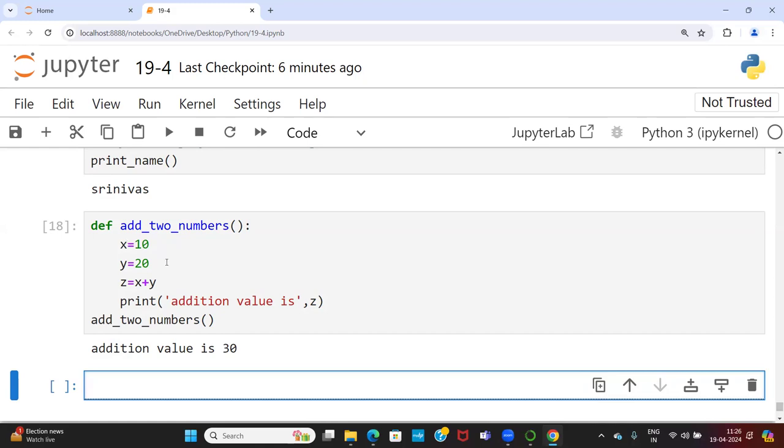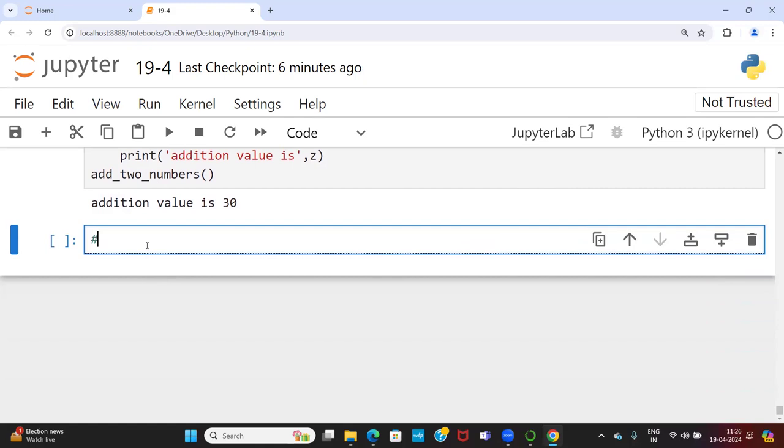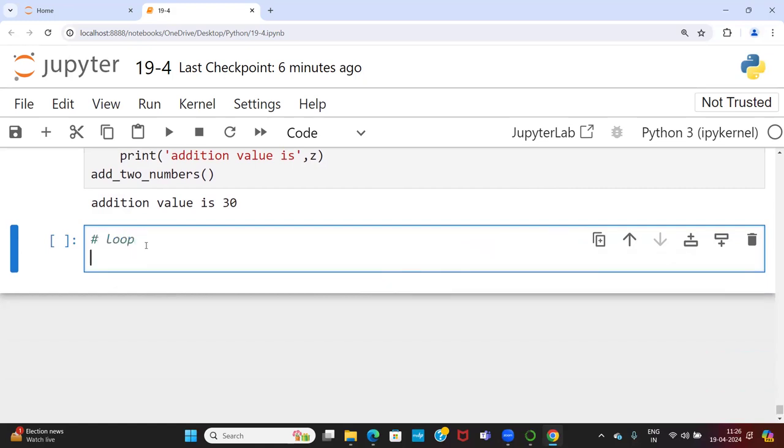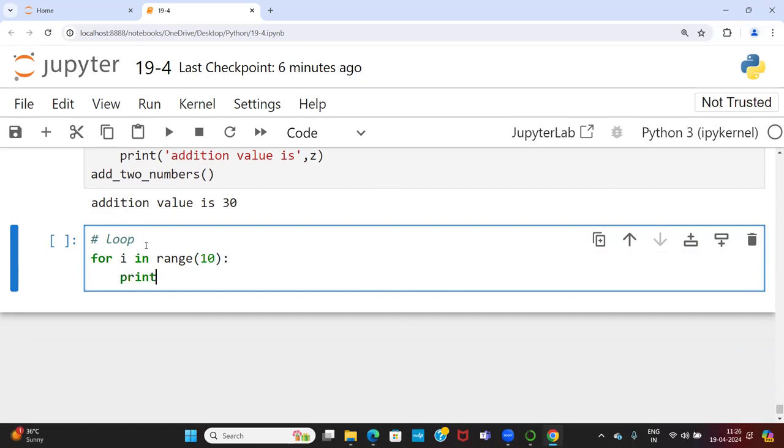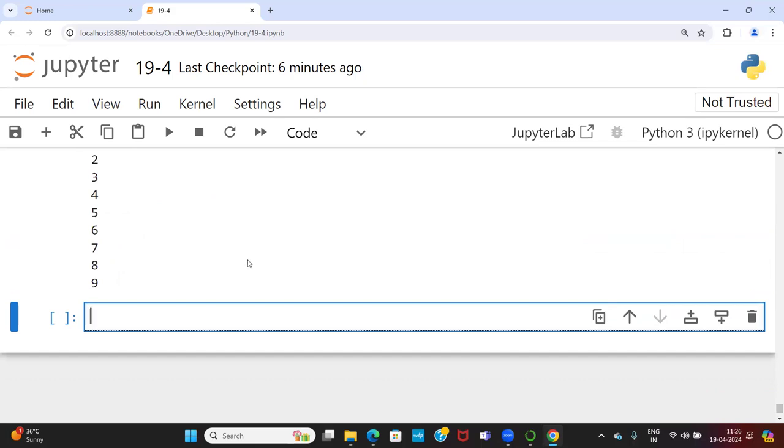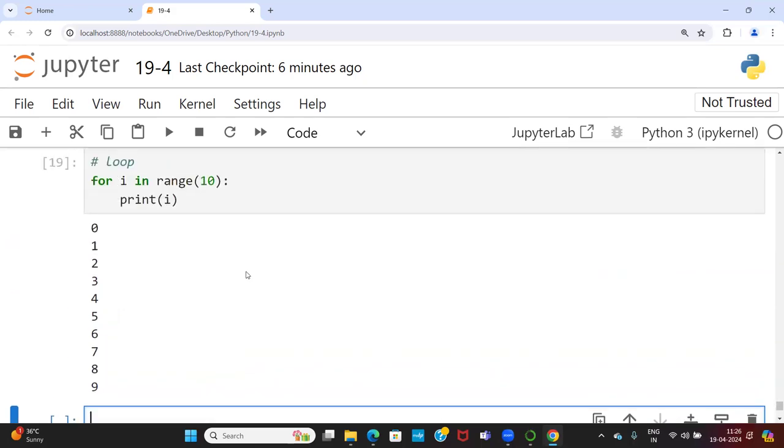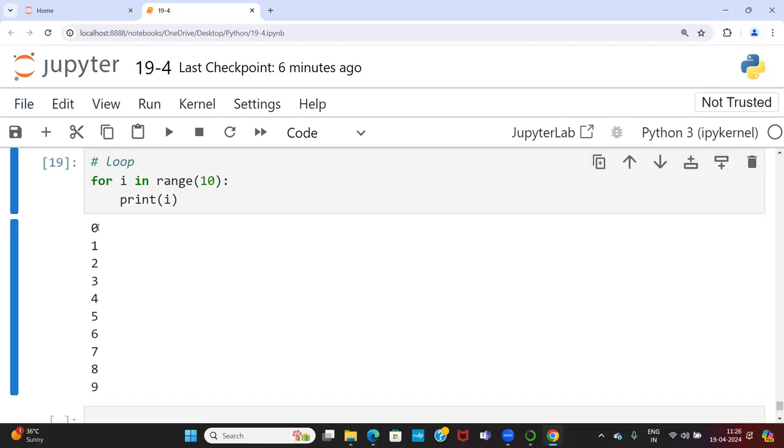Okay, let me execute one loop also. I will write a loop. For i in range of 10, print i value. Can you see now the value which is going to be iterating 10 times? The first time i is 0, and second time i is 1, and i is 2, i is 3. The value is going to be incrementing. The value is repeating for you. It is looping for you 10 times. Why? Because I am giving range as 10.